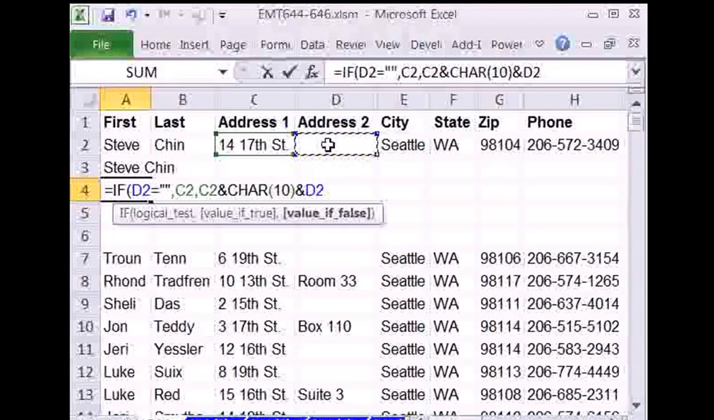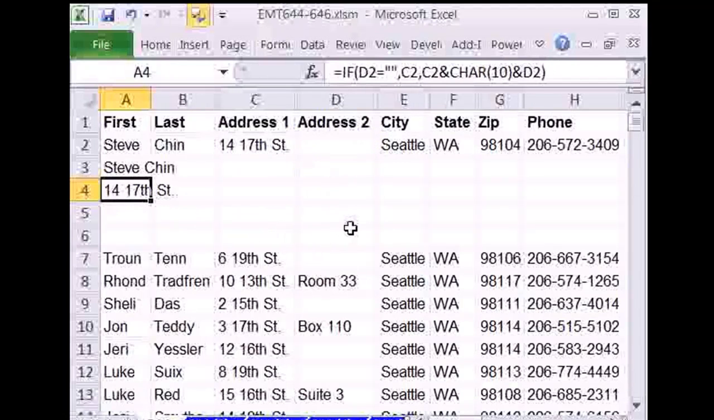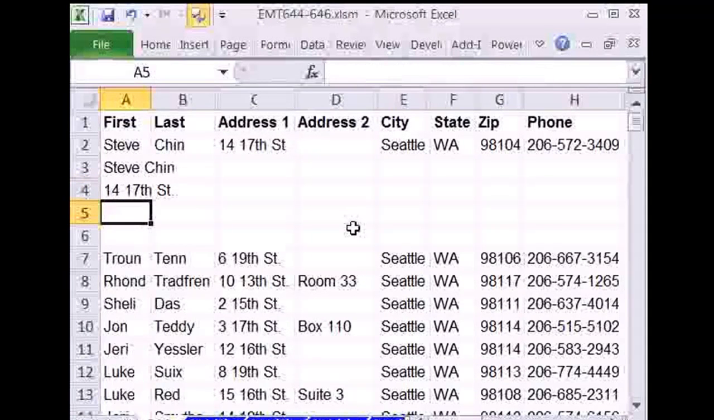Ampersand this. All right, so got it? Right now, for this particular record, it'll just put this in the cell. But when it gets down to room 33, it's going to take both of these things and put a hard return in between them. All right, close parentheses, Control Enter. I actually should have hit Enter because we had one more formula to do.